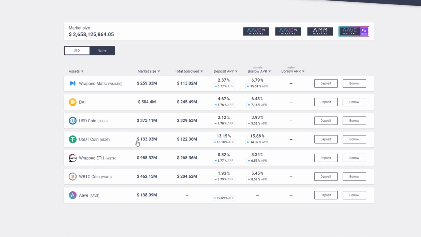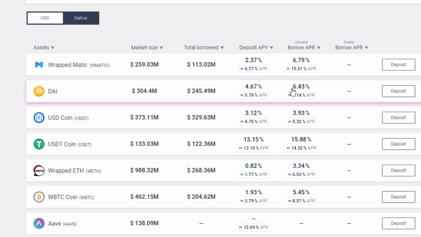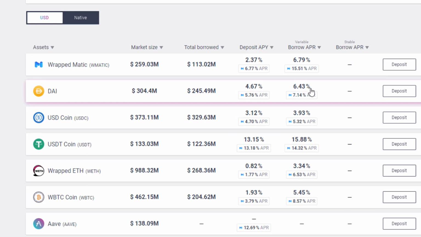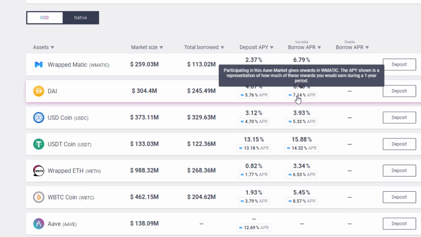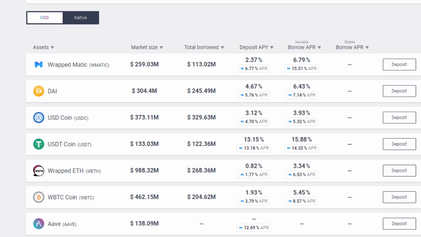It costs about 6.43% to take out a loan, but you get paid 7.14%. So in other words, you're getting paid about 0.5% to take out a loan and die. But do remember that these APRs change based on market dynamics.